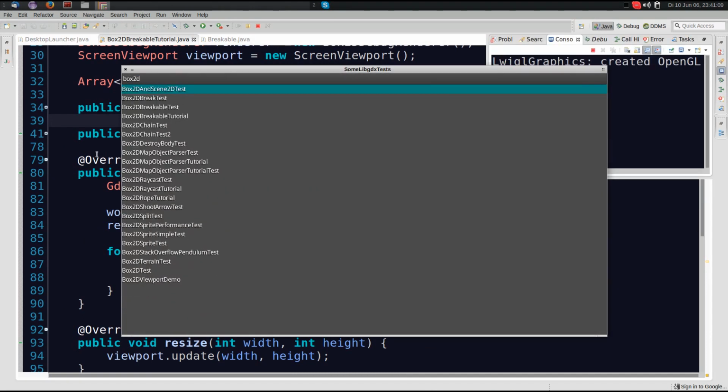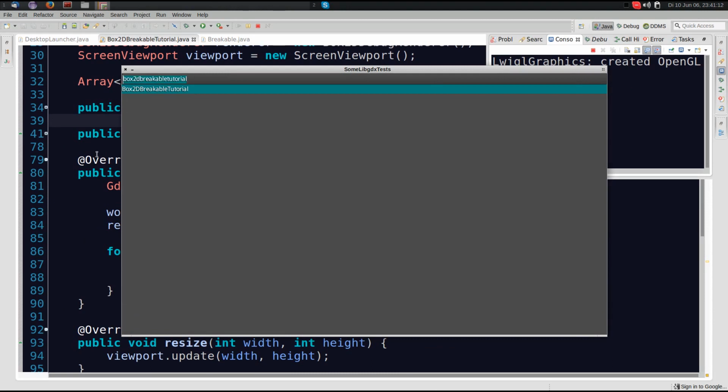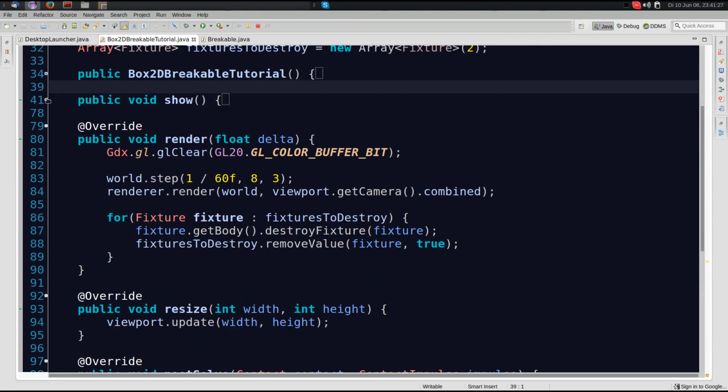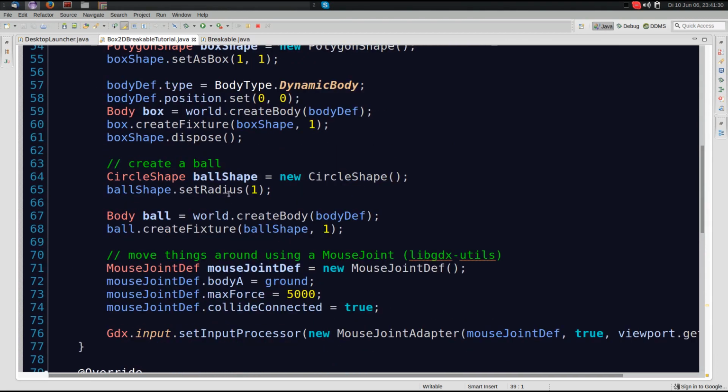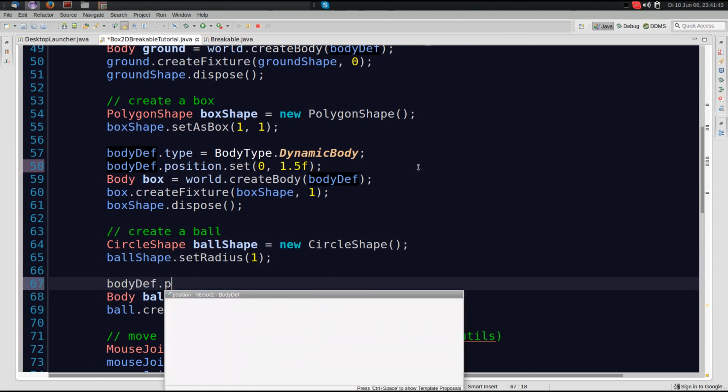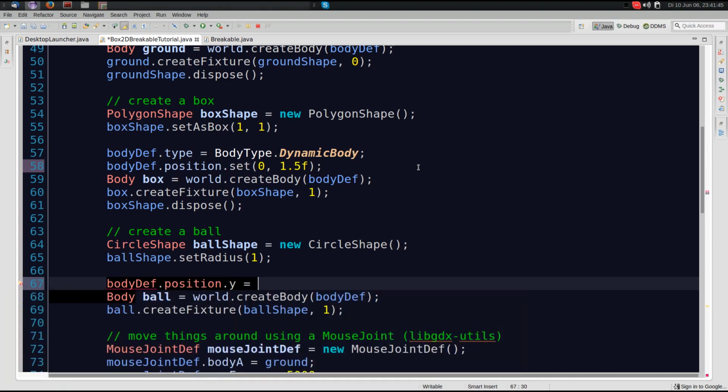Box2D Breakable tutorial. Let me just copy this. Okay, so there we go. As you can see, both things have been destroyed. Okay, we are creating both the box and the circle in the same place, so they immediately kill each other. Let's just change that in the show method right here, where I create the ball. Actually where I create the box, let's put this a little bit higher up. And then when I create the ball, let's put it back to 0.